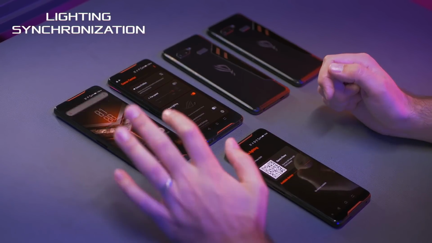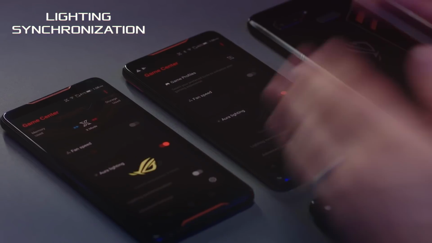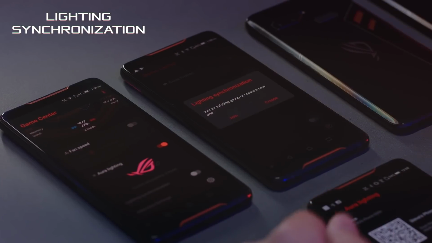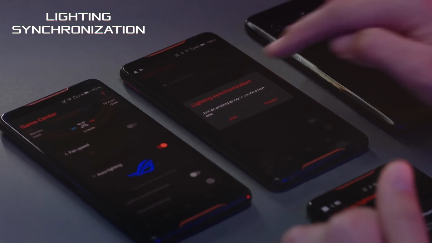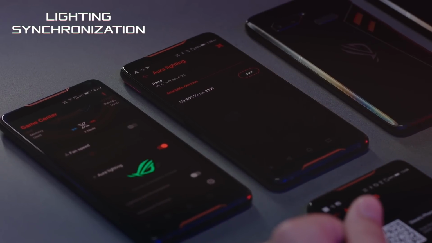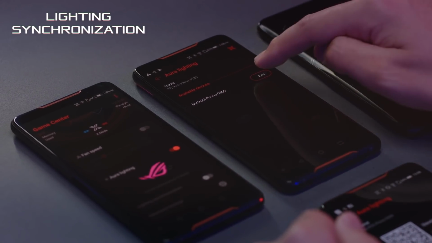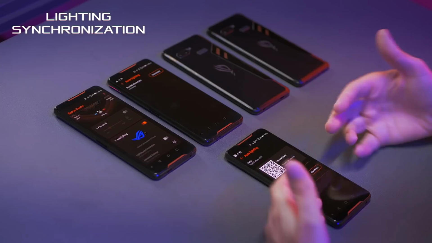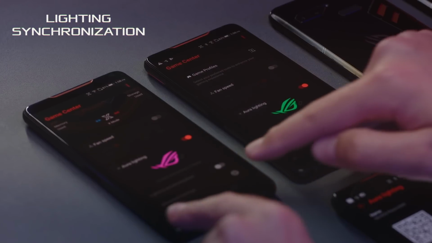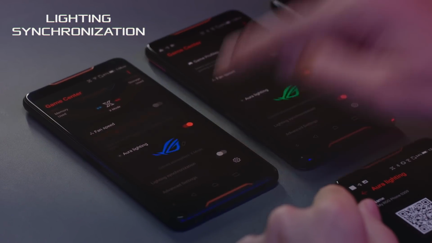On each of these phones, we will open up the Game Center, and we'll start with this phone. We'll turn on lighting synchronization, and now we're gonna hit join. We wanna join. And you can see my phone, my host phone, is listed right here. I can just tap on the join button, and it's already synced up. Really, really easy.